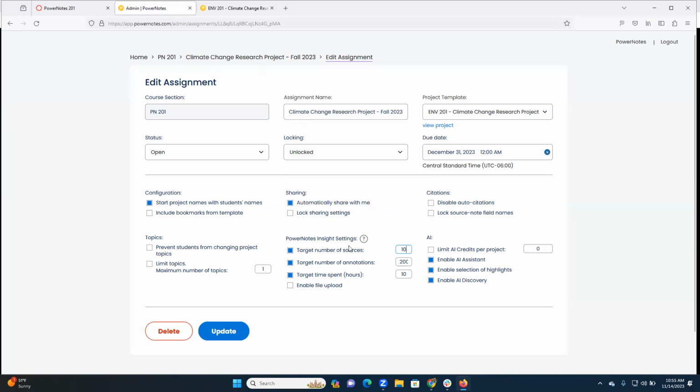Phase 2 of the Insight score will be a final correlation. Basically, if a student submits a draft, we will correlate all of the work that's been done in PowerNotes with the draft that's been submitted via a Word document.